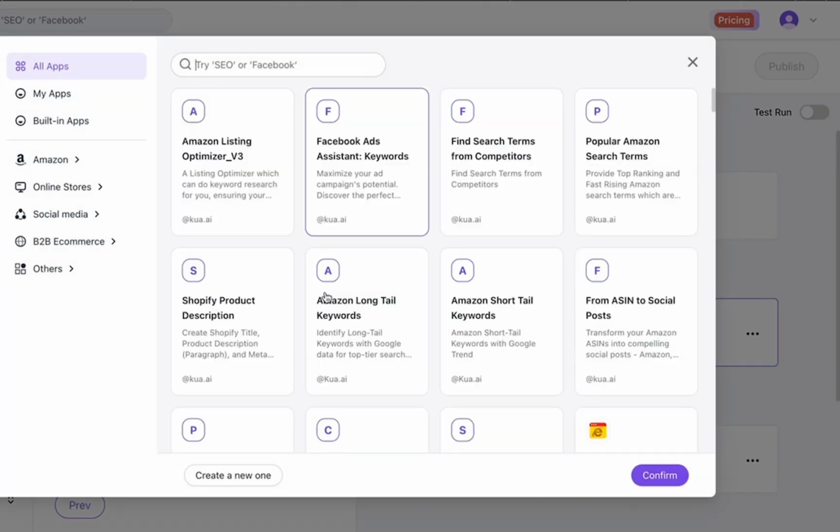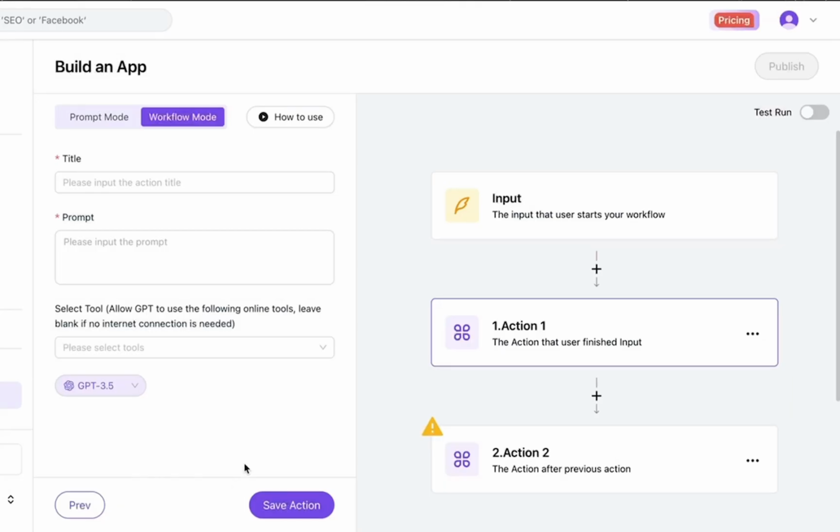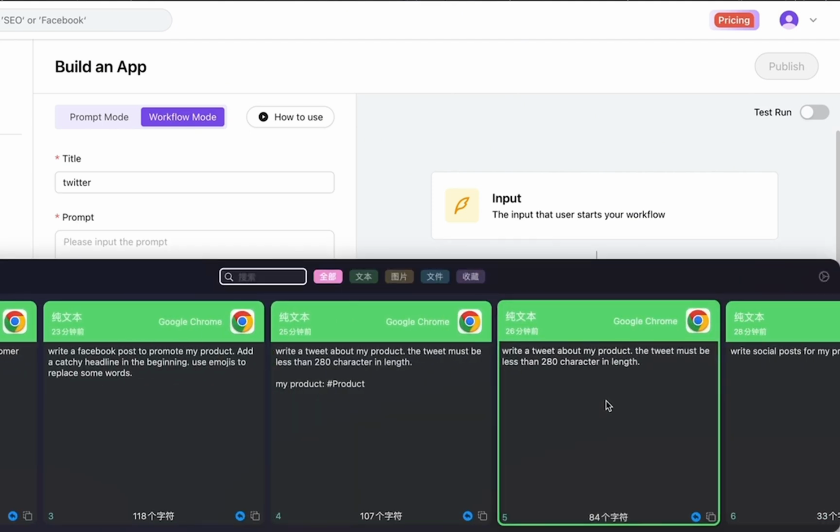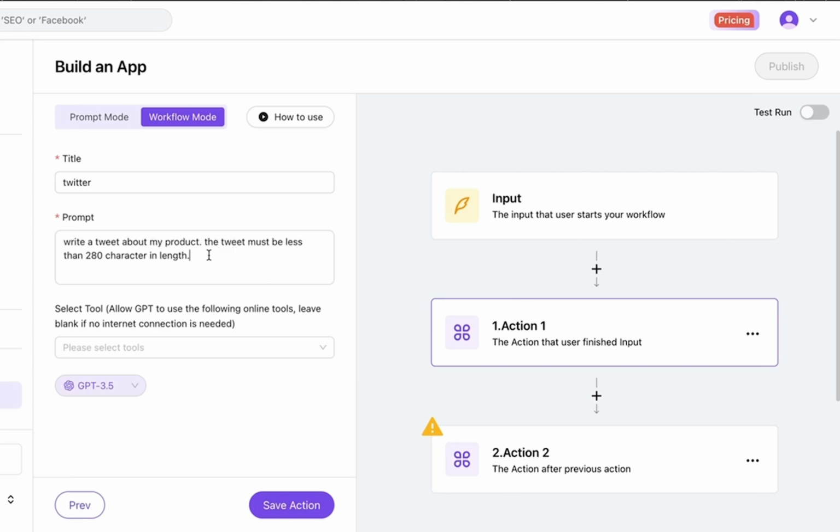Suppose that I'm going to promote it on, let's say, Twitter. I click a new step, and then I need to enter the name of the step. Let's say I call it Twitter. And I need to write a prompt. Let me use my previous prompt: write a tweet about my product. The tweet must be less than 280 characters in length, because that's what the platform requires.